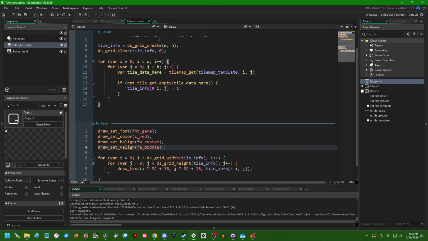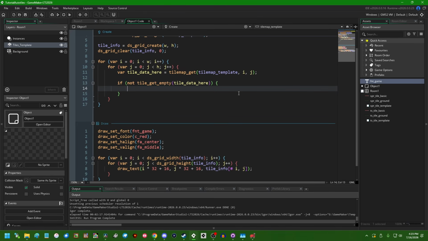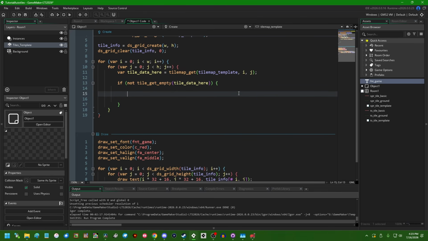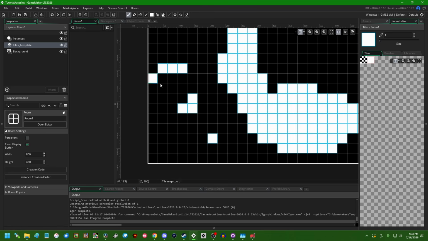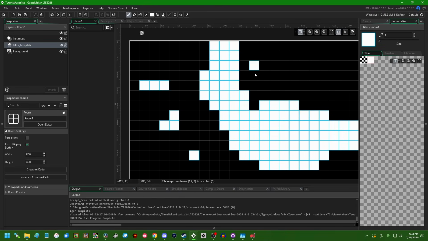All right, so there's going to be an easy way and a hard way to do this, and I'm going to do it the hard way first because I want to show why the easy way is better. I will keep the tile get empty bit because we're just going to ignore tiles that are actually empty. We're not going to check empty tiles for their neighbors. We're just going to check filled tiles for their neighbors.